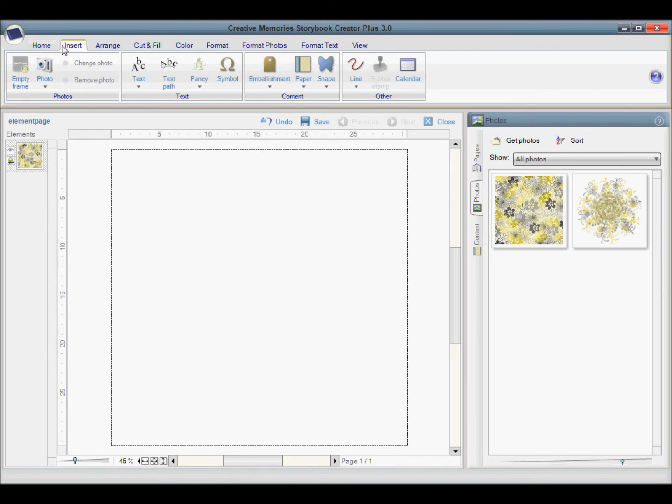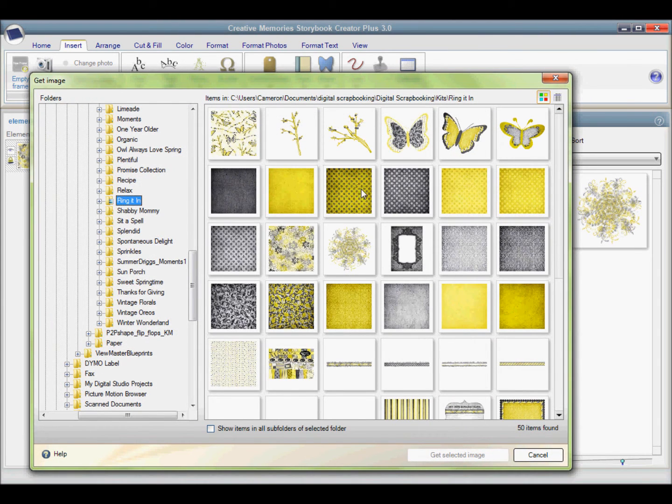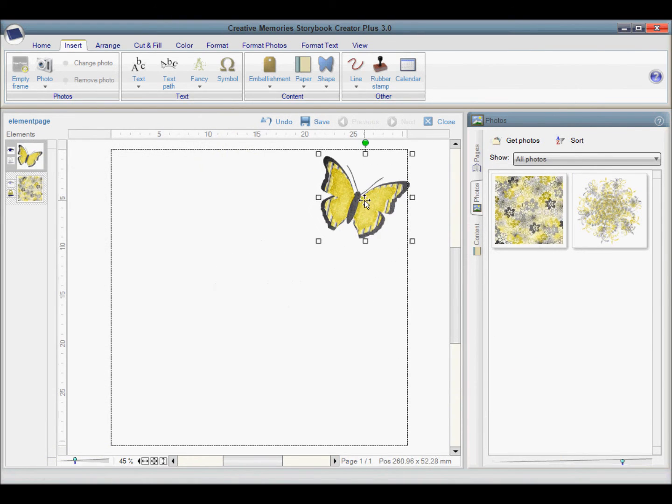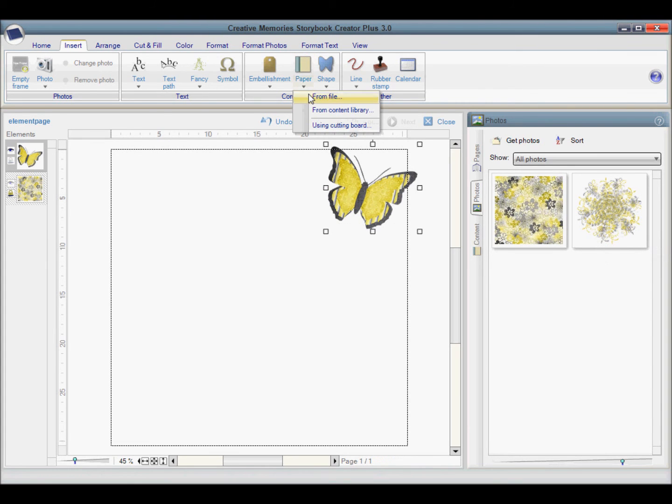Okay, another way is to go to Insert, and then you can click Embellishment or Paper, and you can go from a file. So you can bring an embellishment in from a file one at a time. Which is an easier way of doing things because when you're doing a scrapbook on Storybook Creator, you'll have all your photos here, and it's harder to search through all your photos and your backgrounds and everything rather than just bringing them in one at a time.